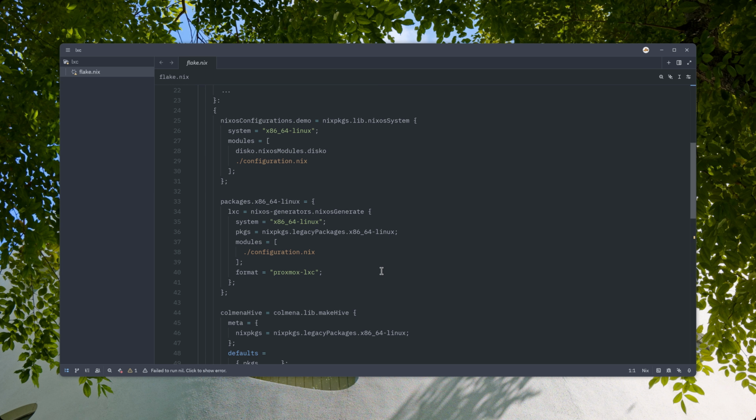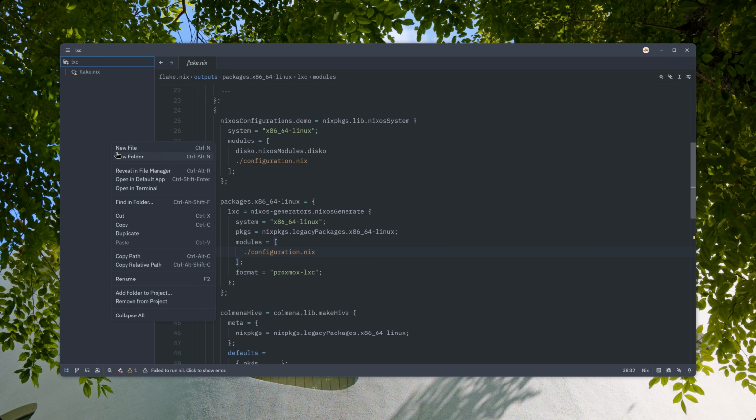This package is pretty straightforward. It's targeting the x86 Linux system, and it needs to import a configuration.nix as the module, and then the format for the output of the package will be proxmox-lxc. Okay, so now let's create this configuration.nix.